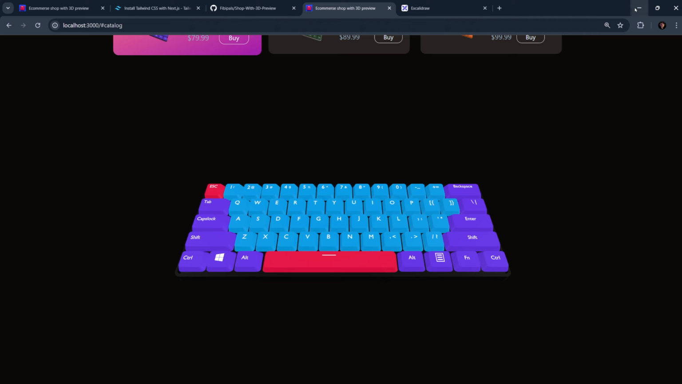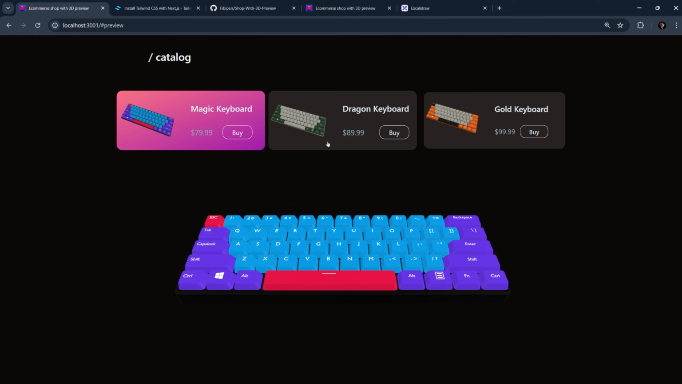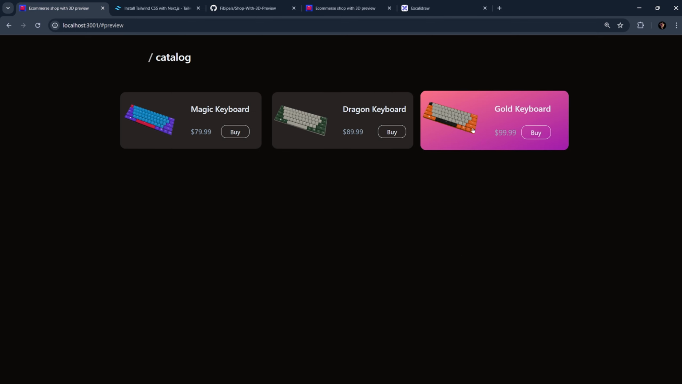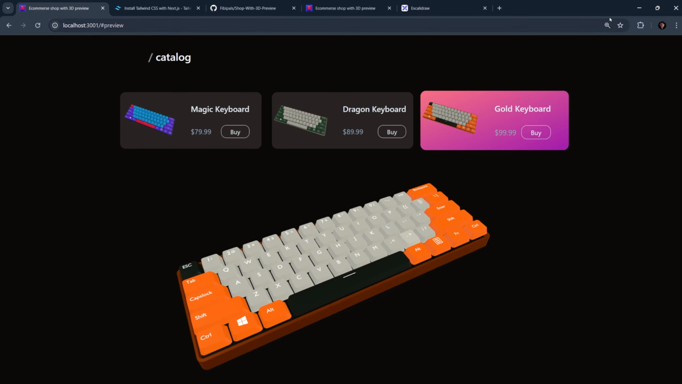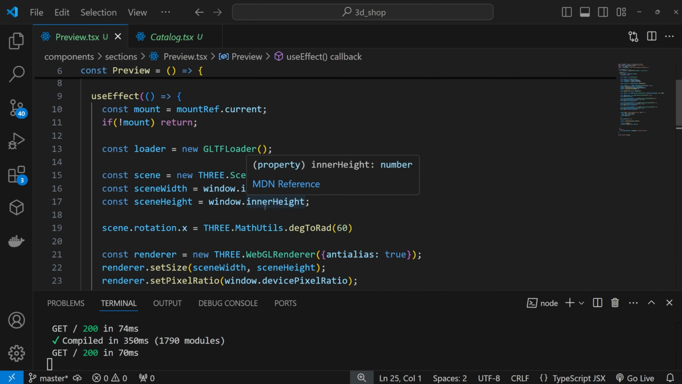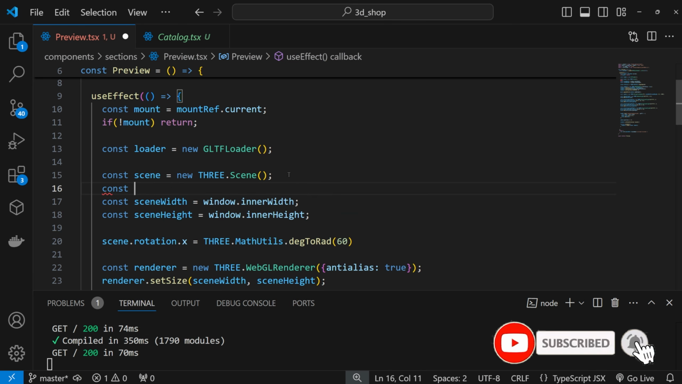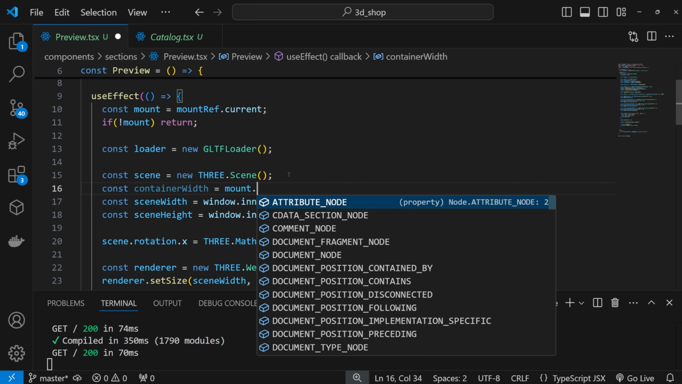So with that done, we can make some changes to the scene width and scene height for better user experience, and also let's integrate model changing logic. So it looks like this. Then we can add some animation, and finally we add these movements over here. So to do that, let's go to our preview, and in here, first what we need to do is to create a new const called container width, which would be equal to our mount dot client width.